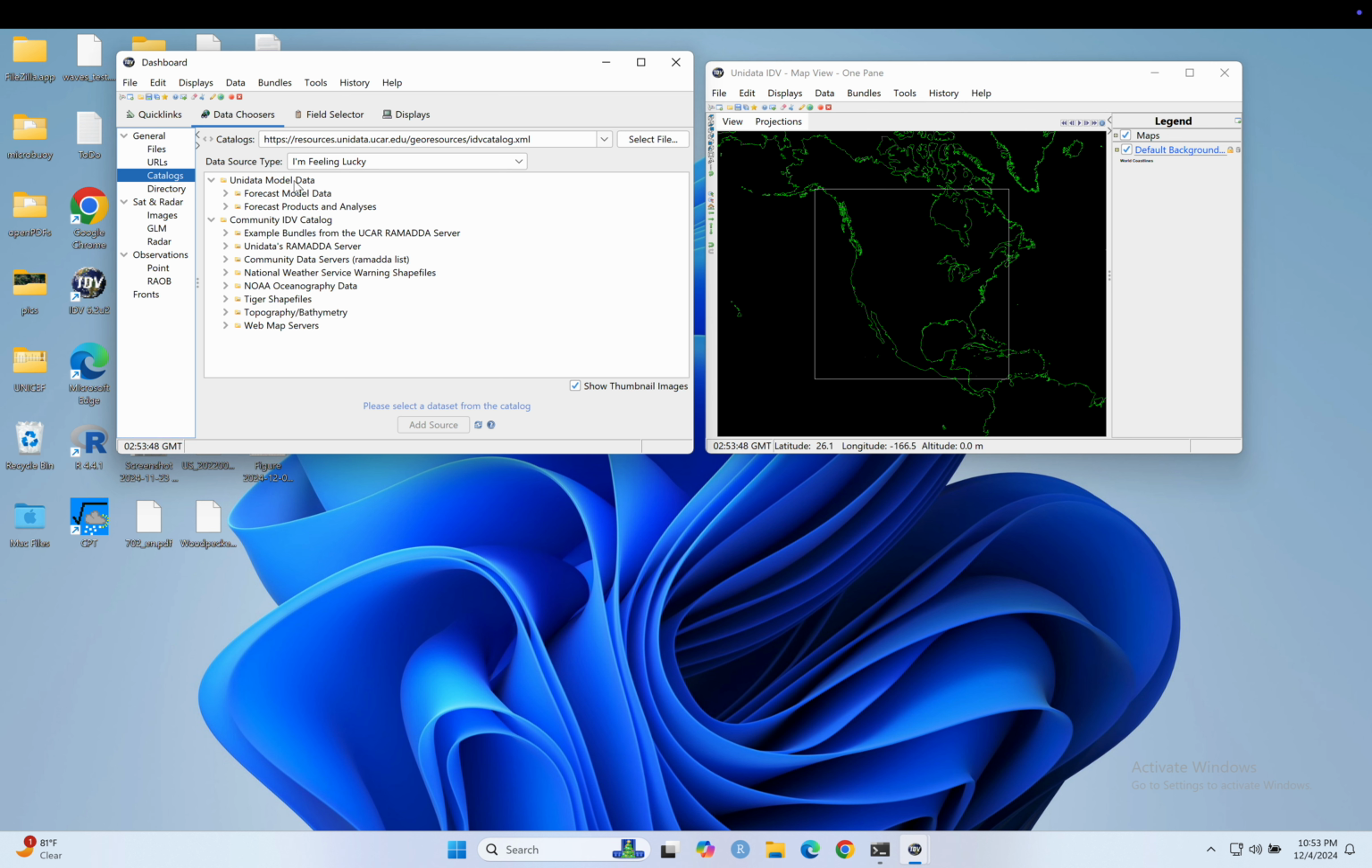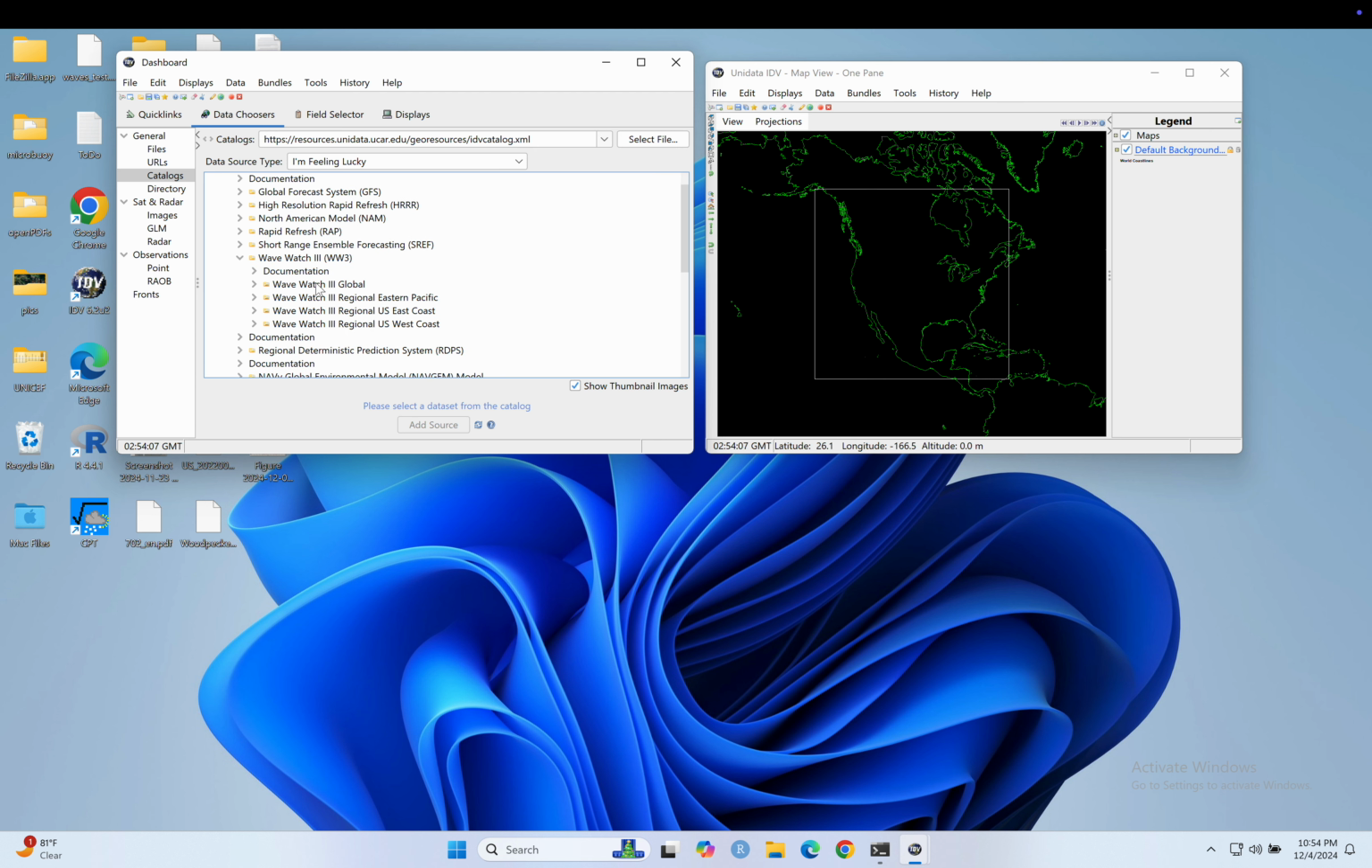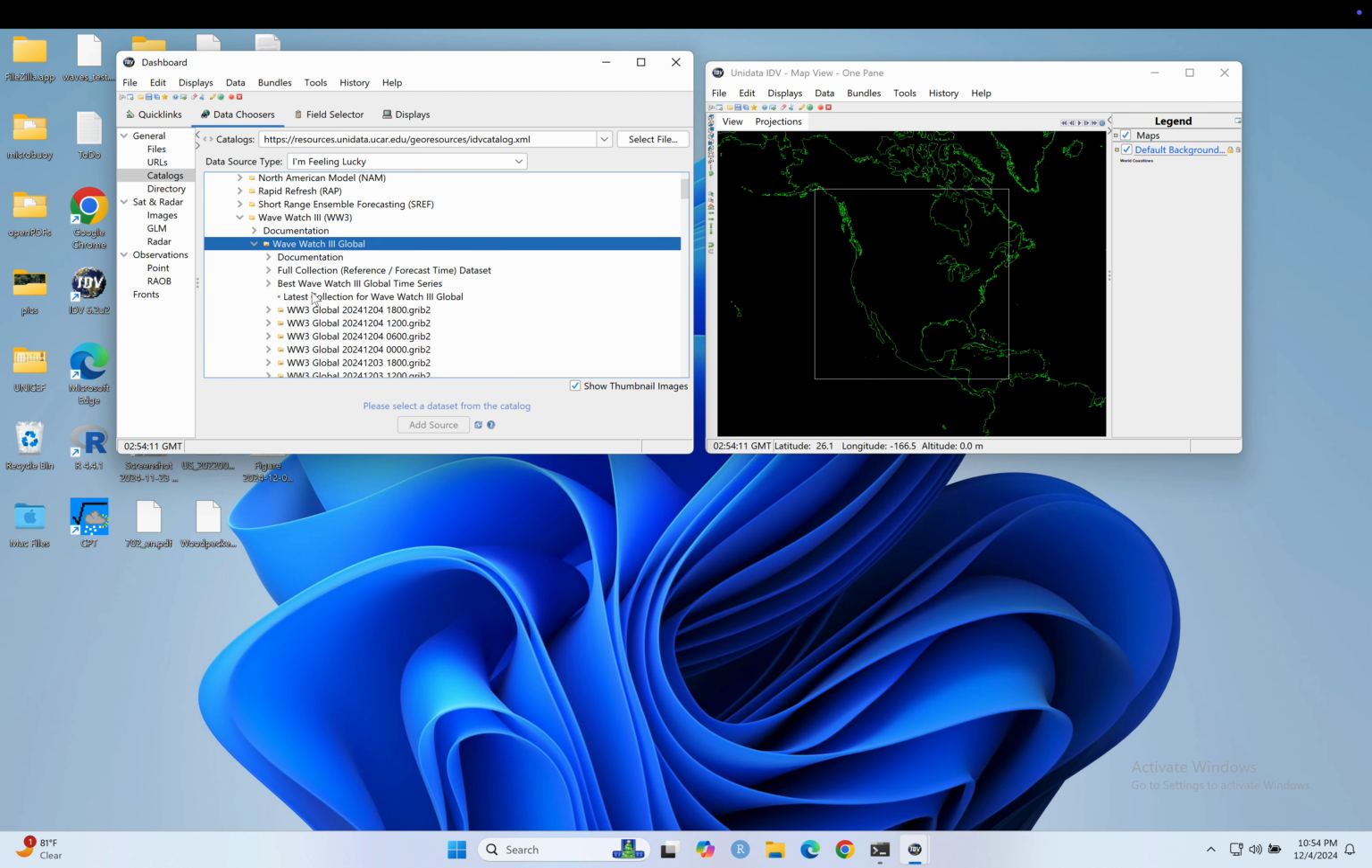We're going to go to the Unidata model data and the forecast products and analyses right here. Oh, actually it's forecast model data. There it is. Forecast model data. Go down to WaveWatch 3. Open that up. We want global. Open that up. And if you scroll down a little bit, we have latest collection. Let's open that up.